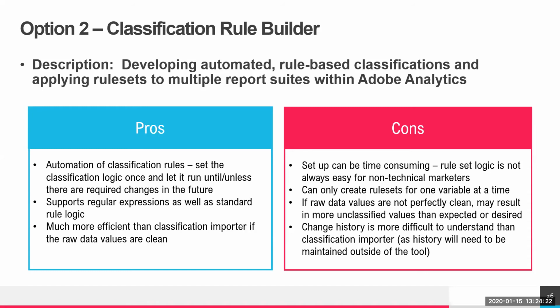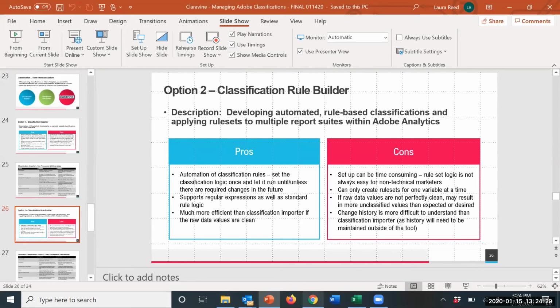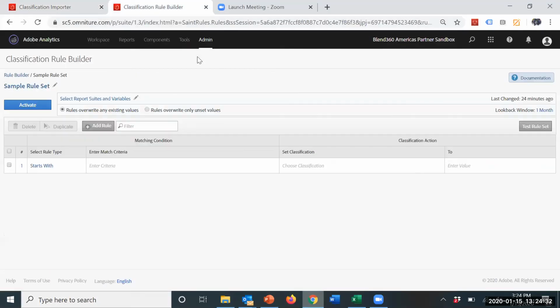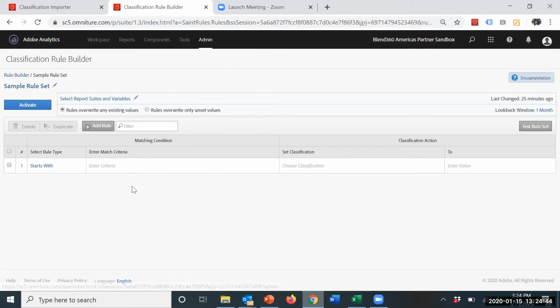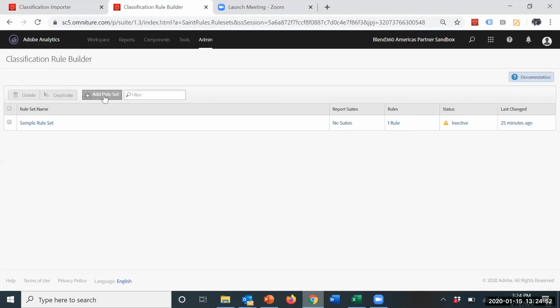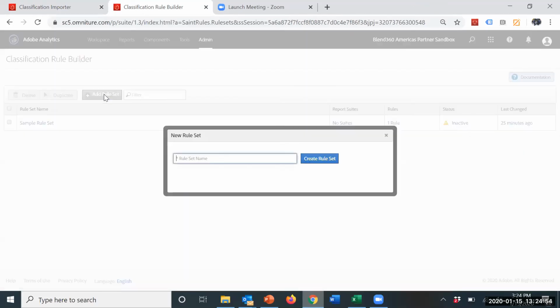Now I'm going to give you a quick view of the classification rule builder in Adobe Analytics. Similar to the classification importer, the classification rule builder can be found under the admin menu of the Adobe Analytics tool, assuming you have the appropriate level of access. In order to use the classification rule builder, you'll want to start with building out a sample rule set or a rule set in general. The rule set will be where all of the different values that you're creating will be contained.